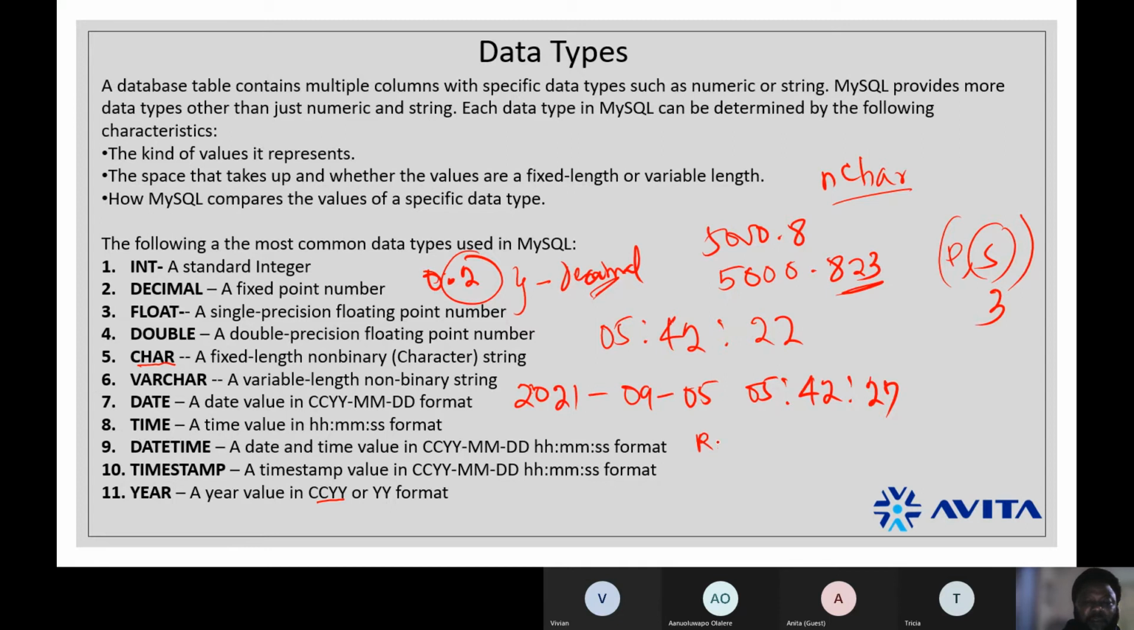So we have more data types like rownum, clob, blob. There's a whole lot of them actually. Sorry, not blob, right? CLOB. There's a whole lot of them. Several data types, because it depends.